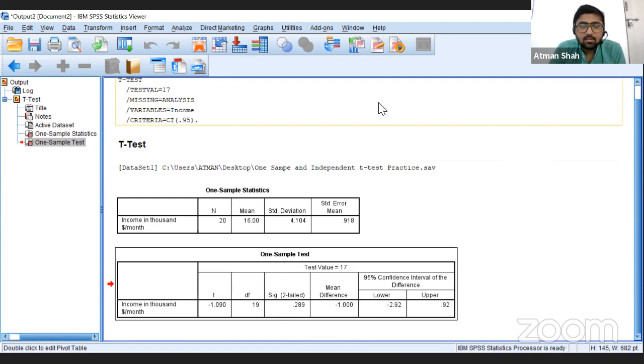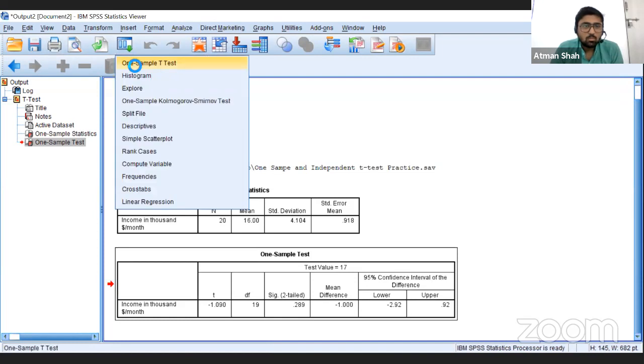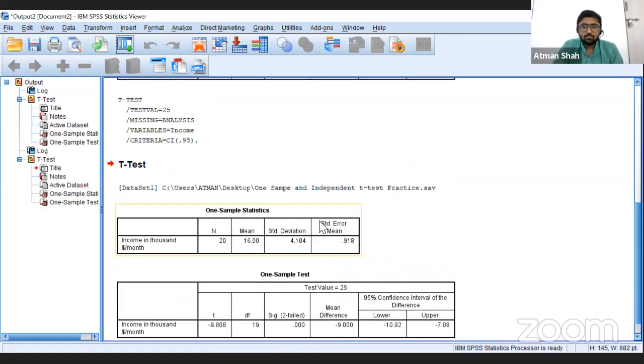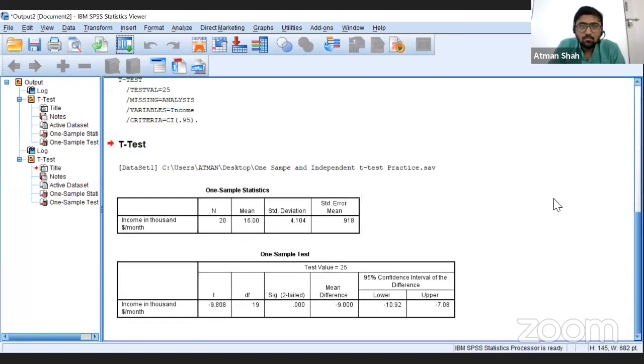So let's take another value and see what happens. I'm again going to the one sample t-test box. Instead of this 17, I'm going to write 25. The test value is 25. So what is our null hypothesis in this case? The null hypothesis is this sample is taken from the population of mean income salary of $25,000 per month. So simply click OK, and you can see the result in the output window.